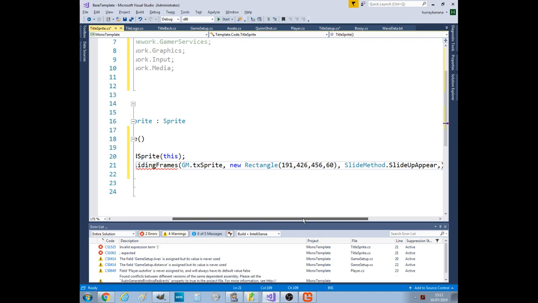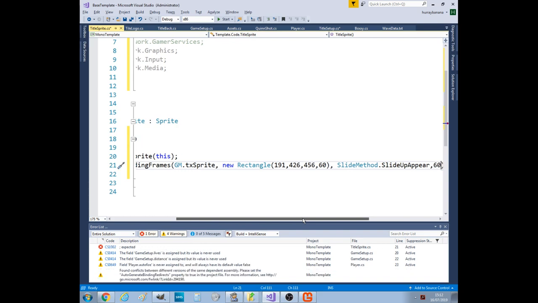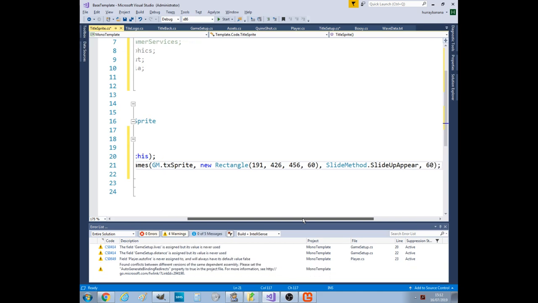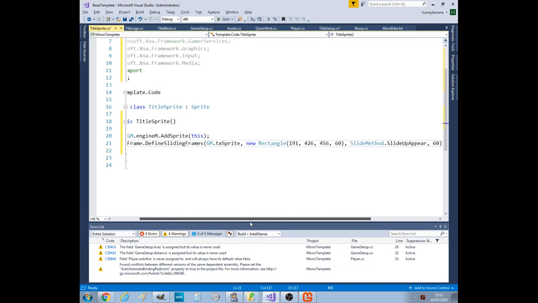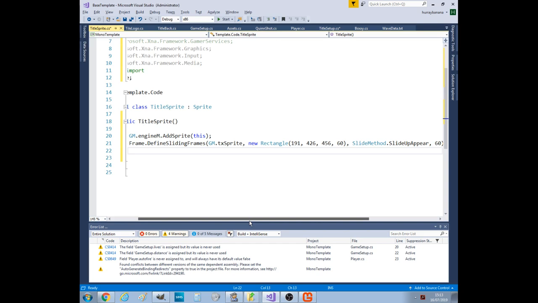Okay, and then I want to know how many frames. Well, this is 60 pixels high, so I'm going to make it do 60 frames. Okay, so that creates the graphic for me. I'll just zoom that out a little bit so you can see the whole thing. So frame.define sliding frames. I need to position it.